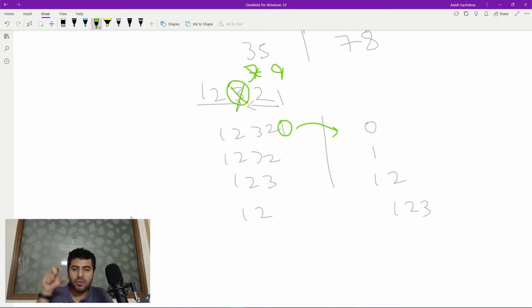So the value of the digit in the center does not matter. We want to ignore this 3 over here. So I want to convert 123 to 12. Converting 123 to 12 is super easy. All I need to do is simply divide 123 by 10 and take the floor.